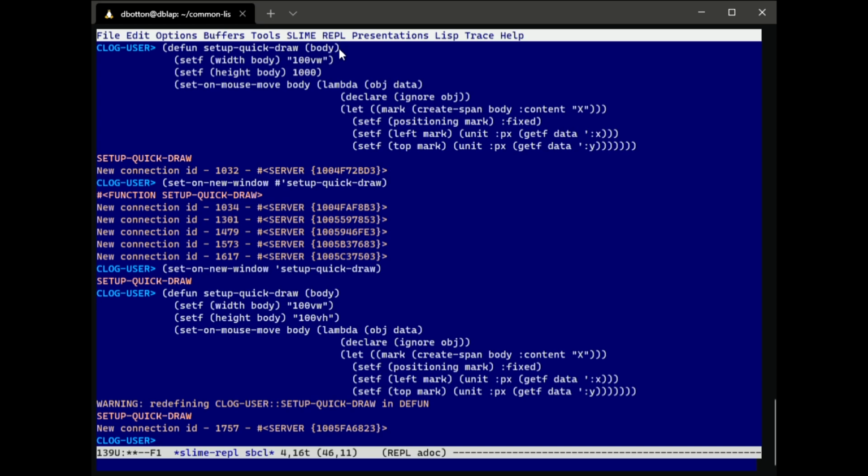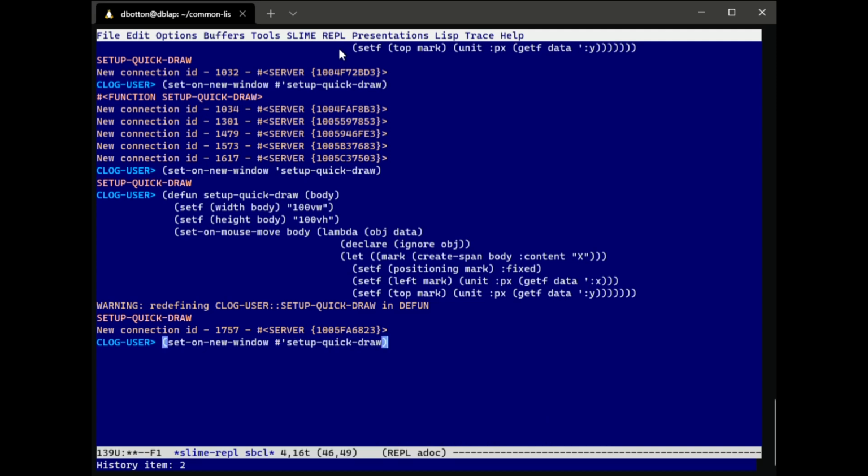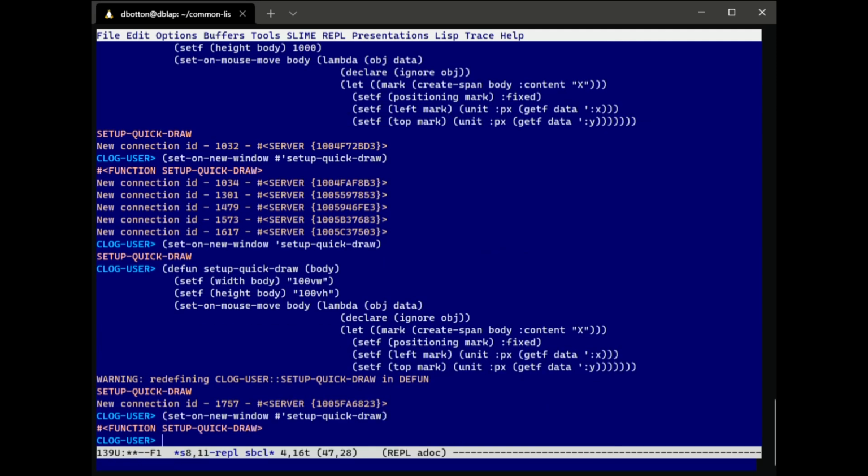The key point here, of course, is that if you didn't do this, then you would have to call set on new window handler again with the actual function in order to associate the new function object with our handler. So just keep that in mind. As far as the approach, they're both valid. They have different purposes, but that's the case.